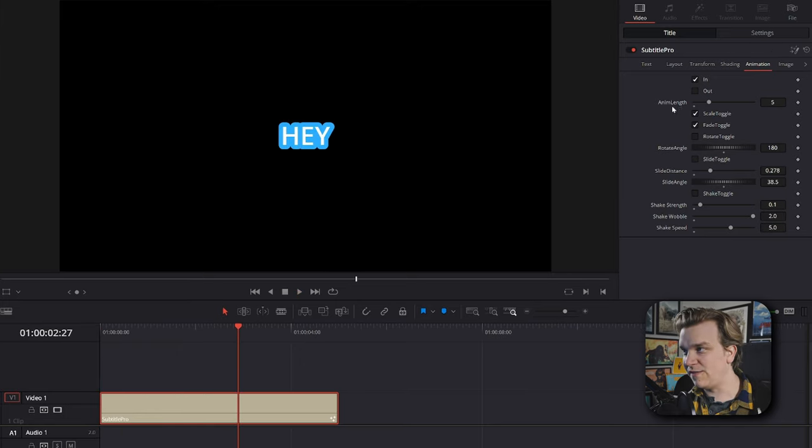And underneath that, you have animation length. This is the length in frames that this animation will take up, whether you have it on either in or out or both of them. Then you have a few toggles, and these are the main different animations that you can mix and match. This one just has a scale and a fade. I can toss a rotate on there as well, or just undo the scale. Also toggle on a slide.